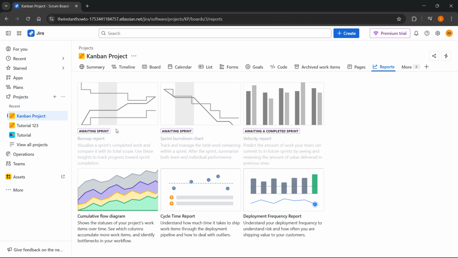Once you're in here, to be able to create a burn up, sprint burn down chart or velocity report, you will have to have a sprint, okay? So in case you don't have a completed sprint yet, you'll only be able to create this cumulative flow diagram, the cycle time report, or this deployment frequency report, okay?